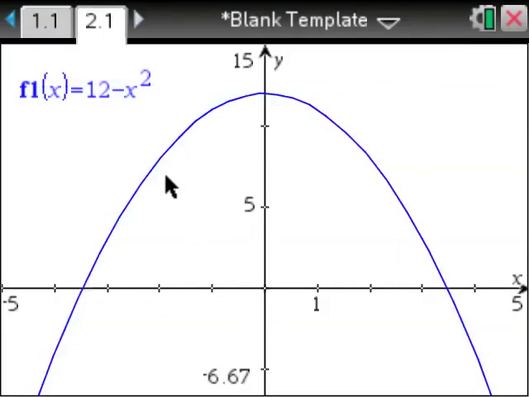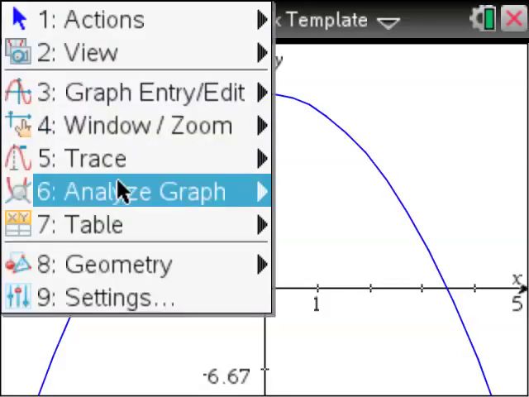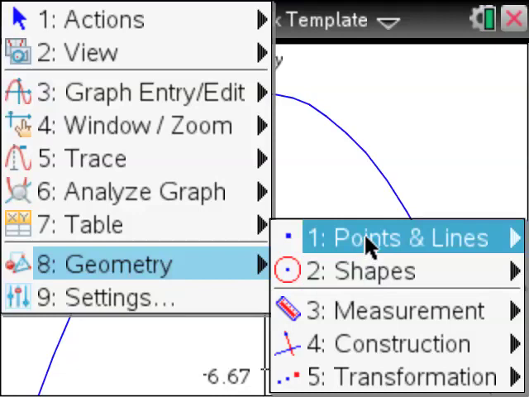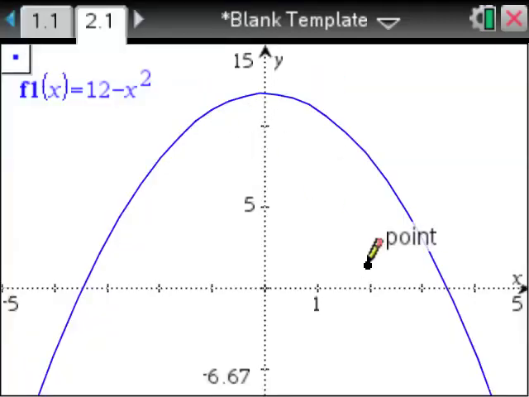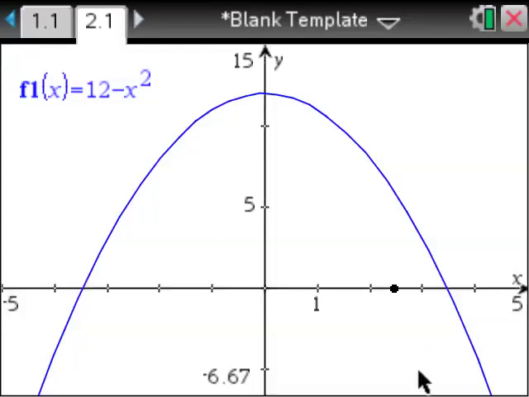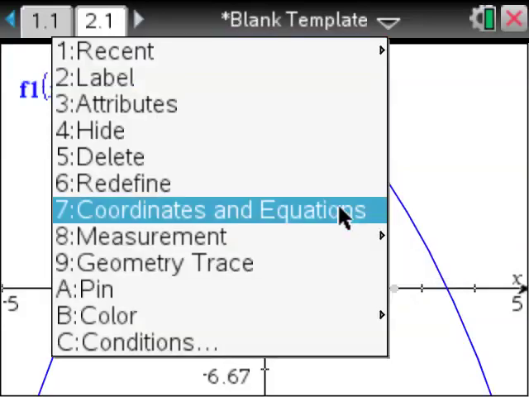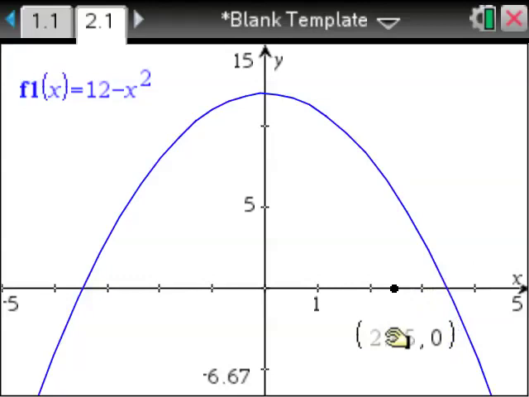Now we're going to try and form a rectangle in this space here, and we'll start off by putting a point. So I'll do menu, geometry, points and lines, and point, and I'm just going to put a point on the x-axis, and I'll press escape so I don't do any more points. I'm going to get the coordinates of that point by going over it, pressing control menu and then choosing coordinates and equations. So there's the value of x at the moment of that point. It's 2.45. Now to construct this rectangle, I'm just going to have to do a line up from that point that's perpendicular to the x-axis.